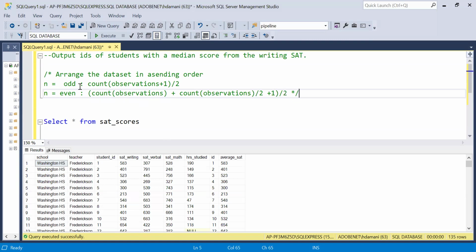If the number of records is odd, then this will be the formula: count of observations plus 1, divided by 2. So whatever observations are there, we do a count of them, add 1 to that, and divide by 2. If the number of observations is even, then the formula is: count of observations divided by 2, add 1 to that, and then divide the entire value by 2. So this is the formula to calculate median.